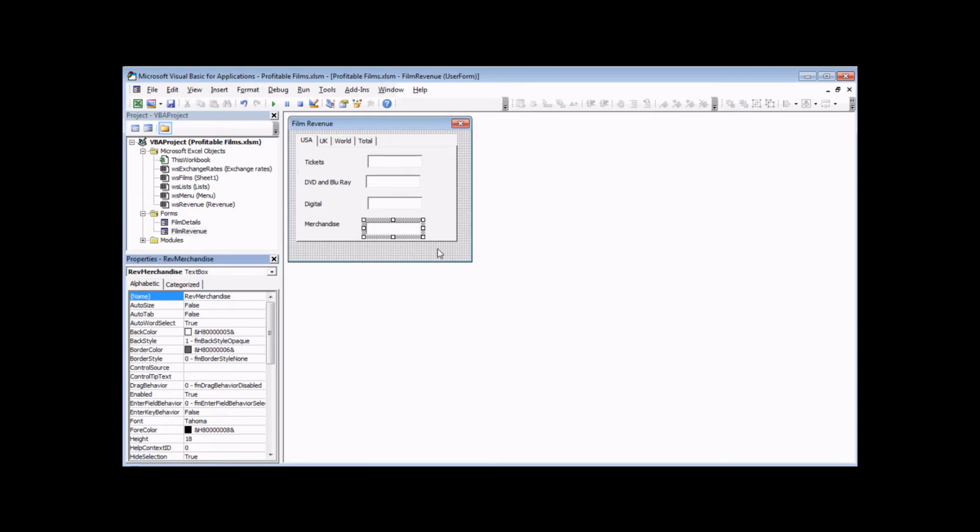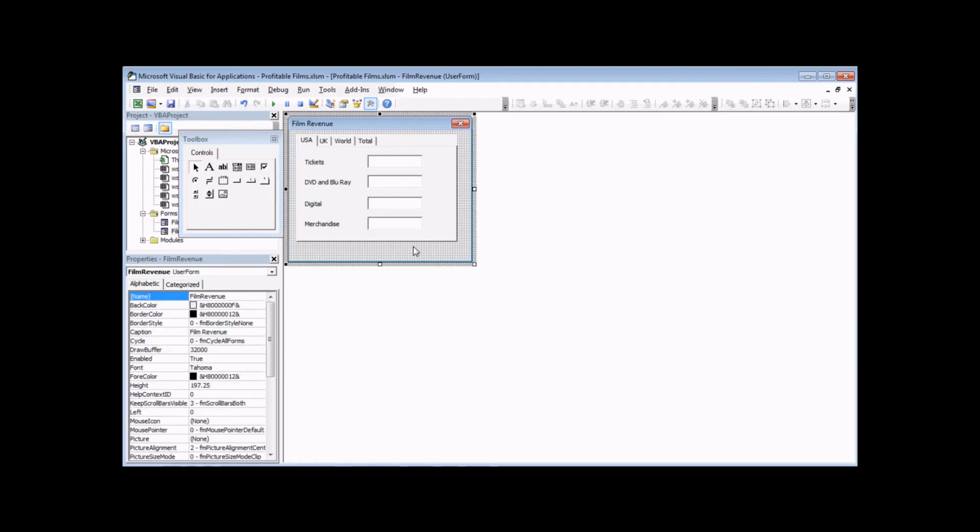Okay, so those are all the controls drawn. I could do with a little bit of tidying up. I'm not going to spend too long doing this actually, but feel free to use all the tools you know about from previous videos to make this layout nice and neat. What we want to do next is start adding some code so that when this form is displayed and when we navigate to the different tabs, the text boxes will display the values from the appropriate row on the worksheet.